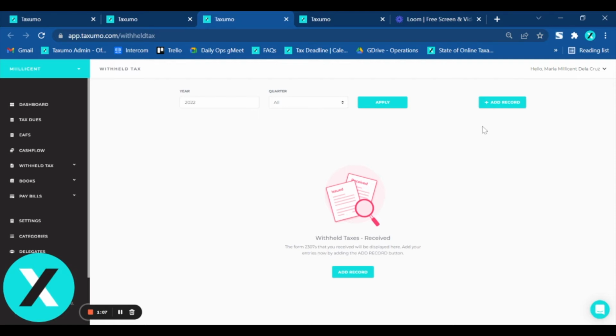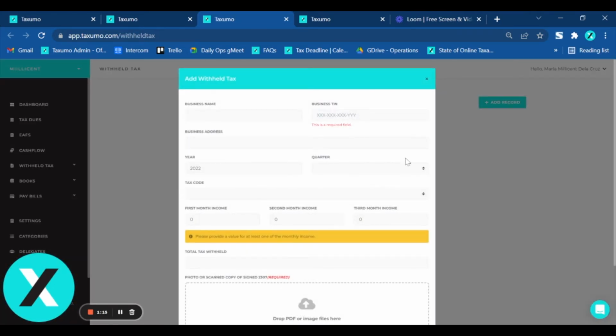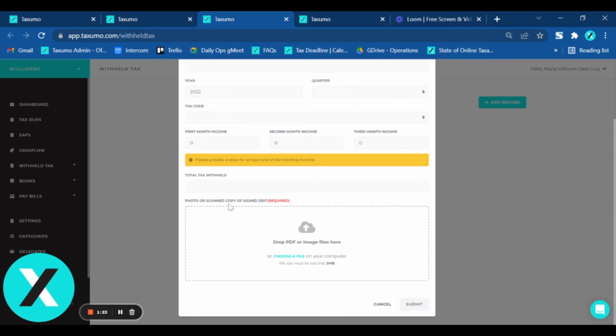If you have received a Form 2307 from your client, you have to add a record here. Just copy all the details from the form that was issued to you, but kindly ensure that you fill it up correctly. It is a requirement for you to upload a copy of the Form 2307 that was issued to you. Once you're done, kindly click on Submit.